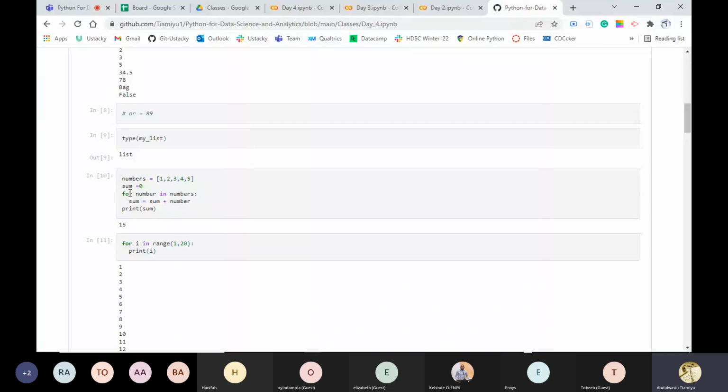Then I will write code that for each number in this number list, sum is equal to sum, the previous sum, plus the number. The first time the loop runs, it is going to add the first element, then the second time the second element. So we have all the elements added together, then we are going to have the print. Then it will print out the sum of all the numbers in the list.